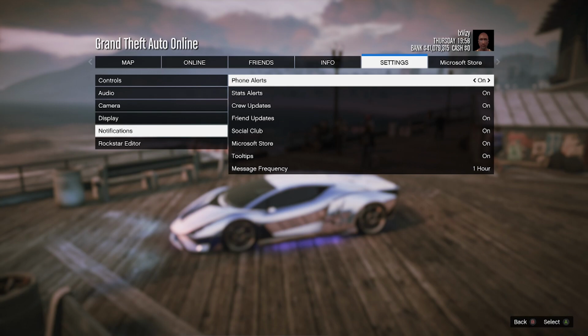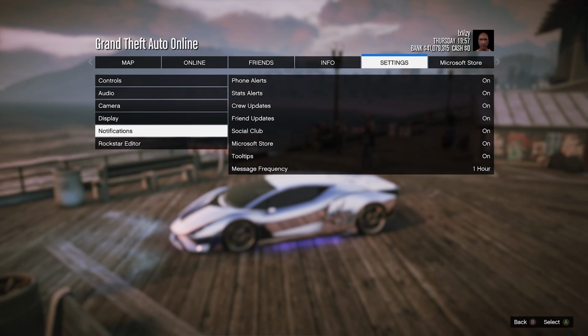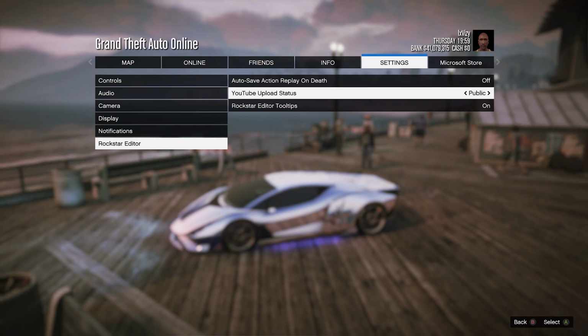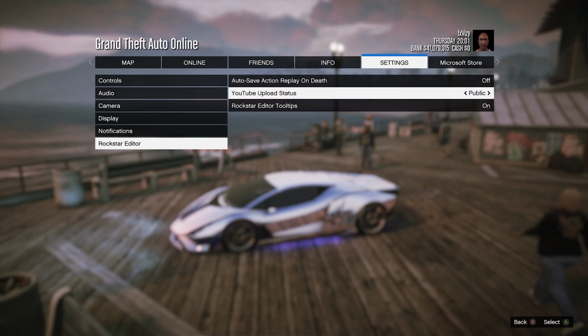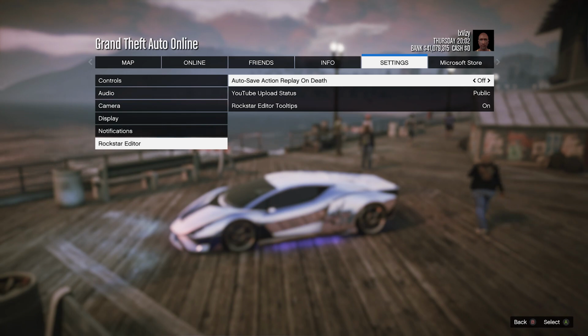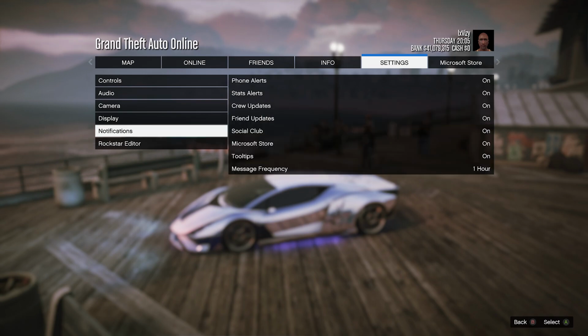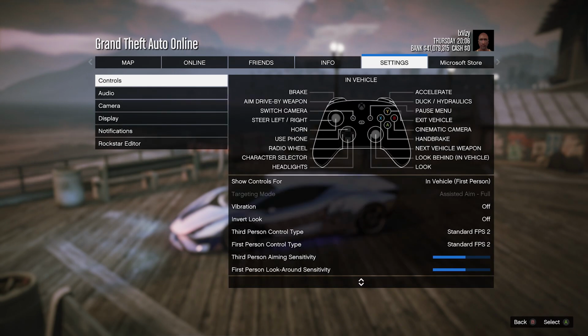And finally guys, for the last settings tab, we actually have the Rockstar editor. If you guys don't use the Rockstar editor often, then this won't really apply to you guys, but if you guys do use it, this is just the settings I use. Obviously there's not too much to go through. I like to keep this first option off, the next option public, and then the final option on. And that will be everything for the new next gen settings.